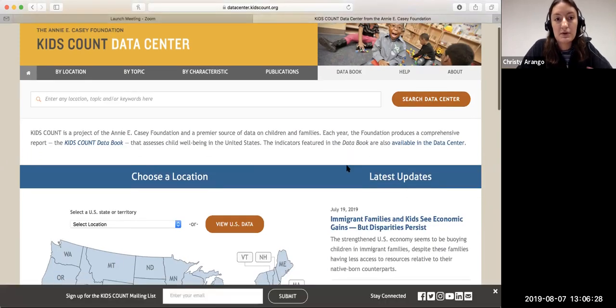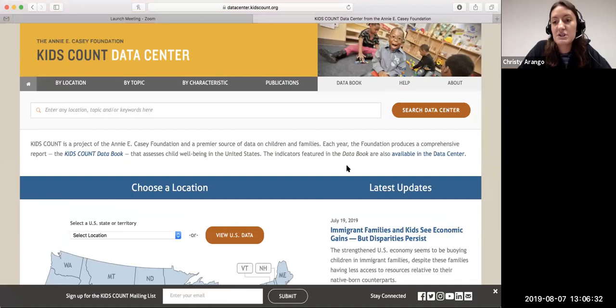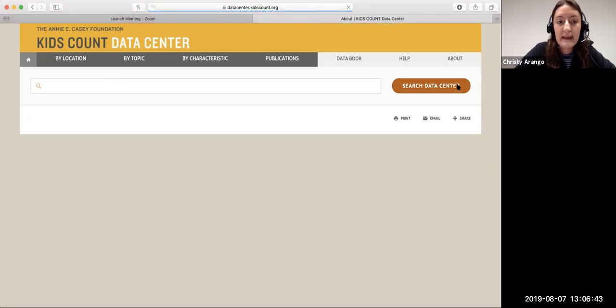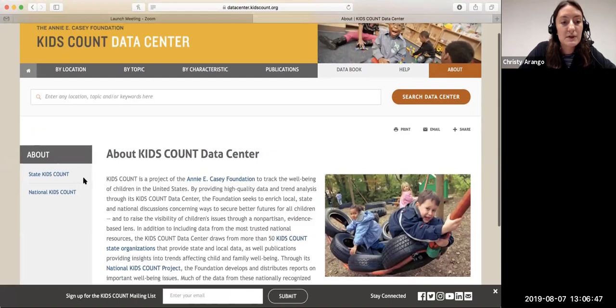So this is the general data center landing page. If you wish to get to the contact information for the Delaware Kids Count Center, you can go ahead to the top right corner of the webpage and click the About tab. And this will lead you to the About Kids Count Data Center. And so we're just going to go to the State Kids Count link over there to the left.